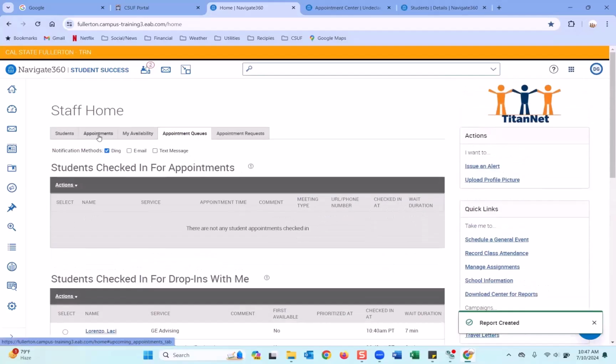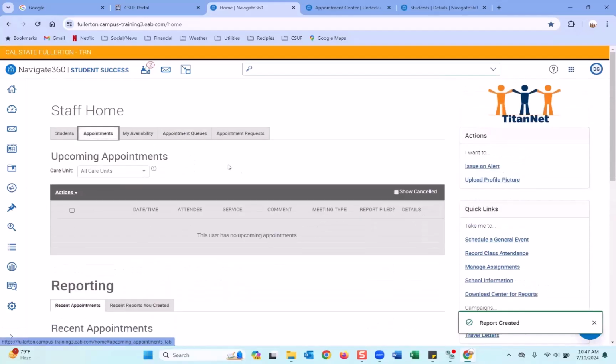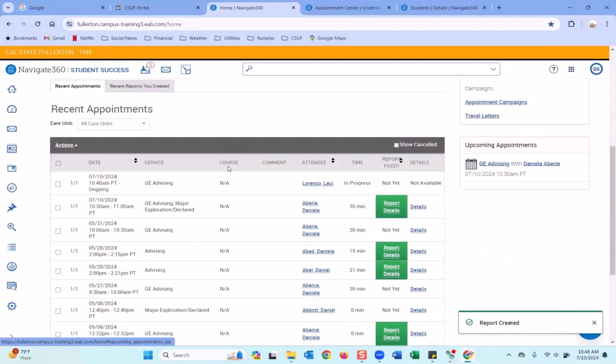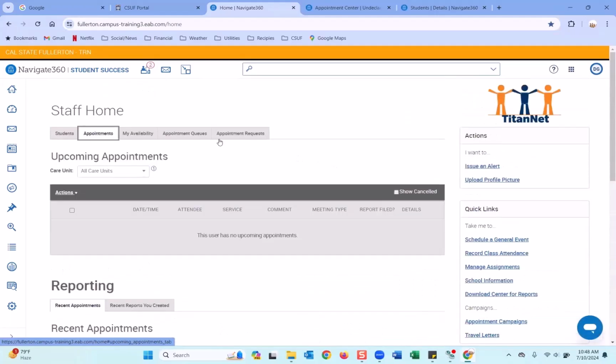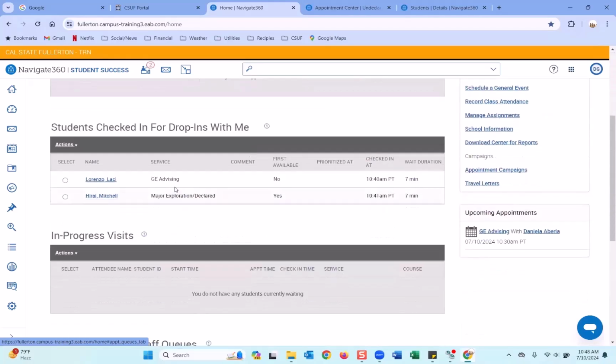So that's done. If I go back to my appointments tab here, we can see this appointment right here, that's the one, 7:10, 10:30 to 11. So it's done. If I go back to my appointment queues, now I've got these drop-ins. So this student here is waiting to meet with me. So again, the workflow is kind of just the same.